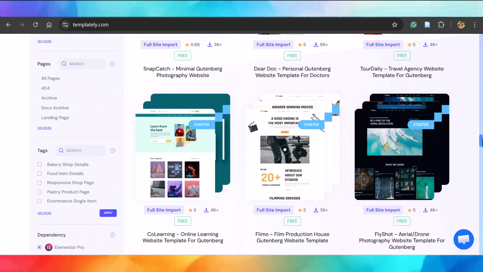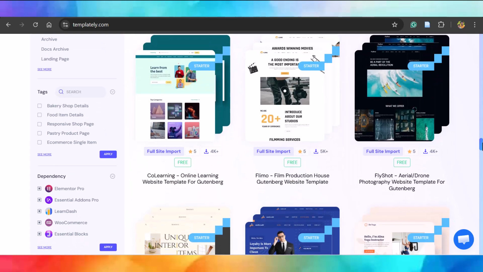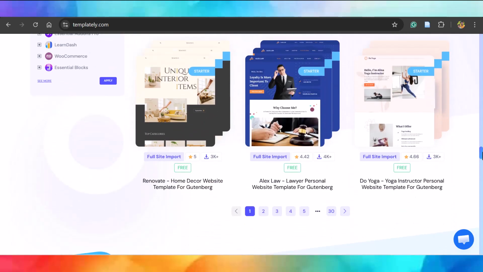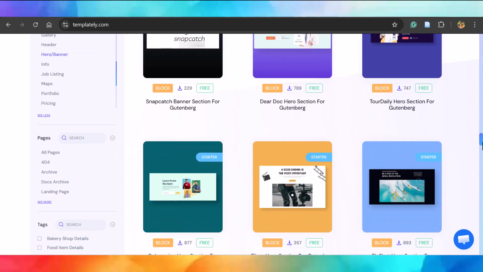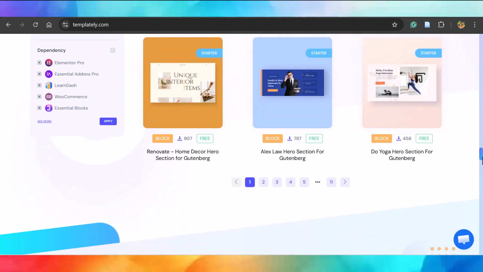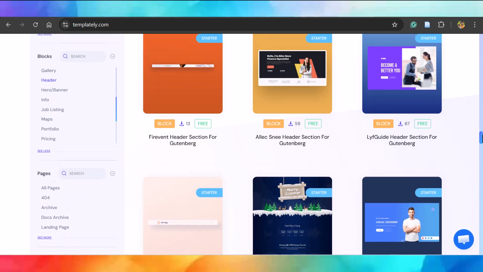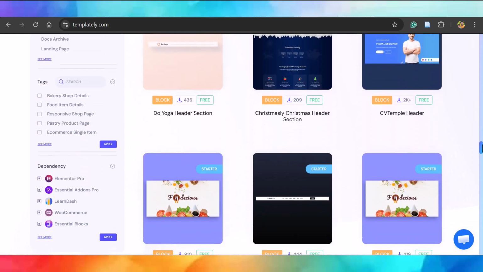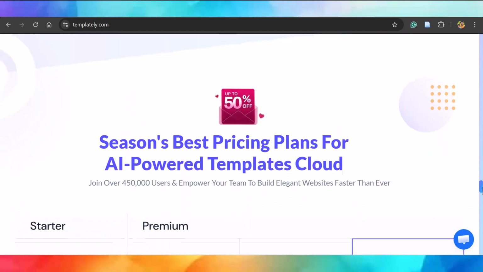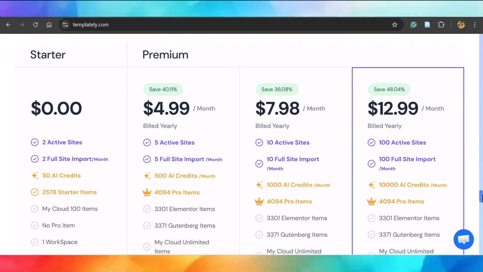Templately is a cloud-based template library that works with Elementor, giving you access to thousands of ready-made website templates. Even though pro themes are paid, more than 4000 plus starter templates are free. Instead of building from scratch, you can simply import full websites or individual pages with just one click. It also has header, footer and blog templates.